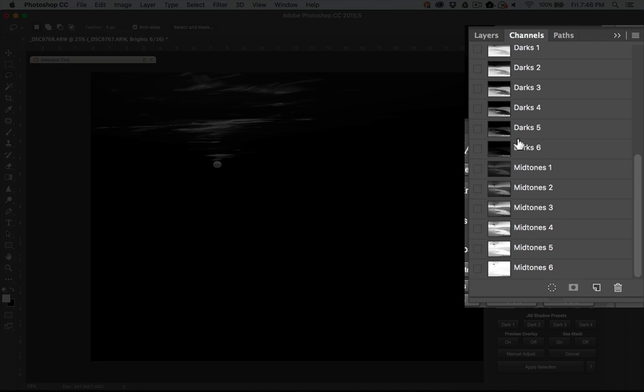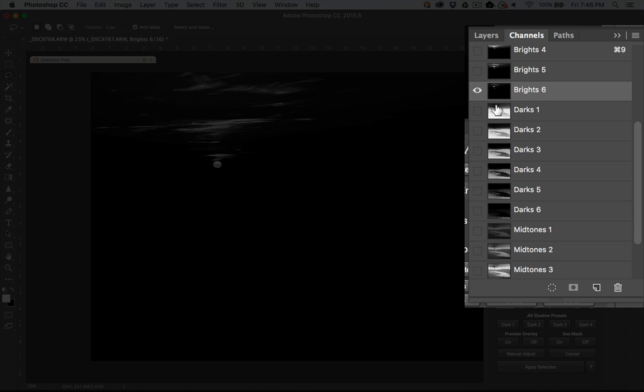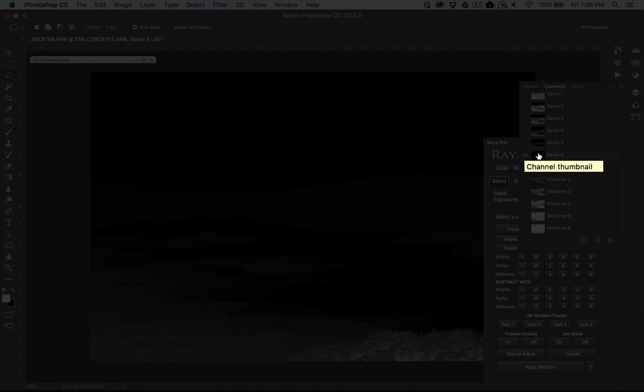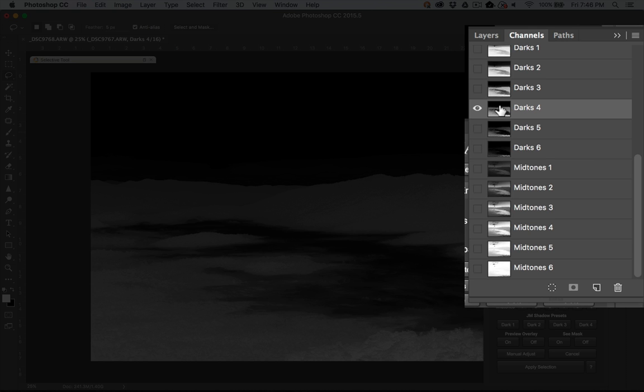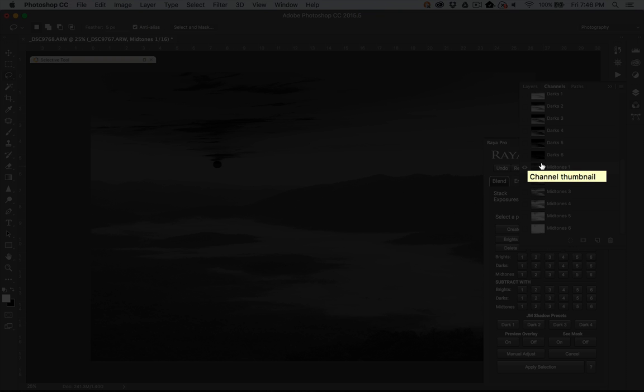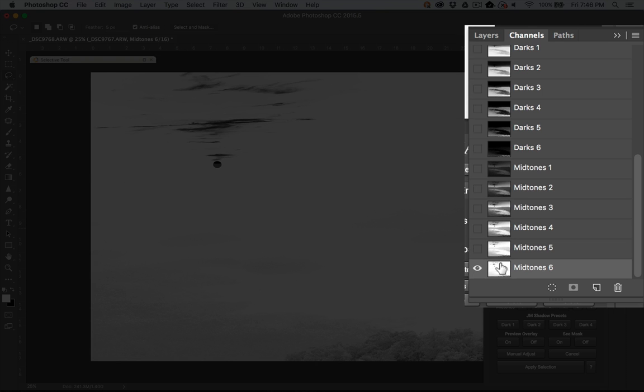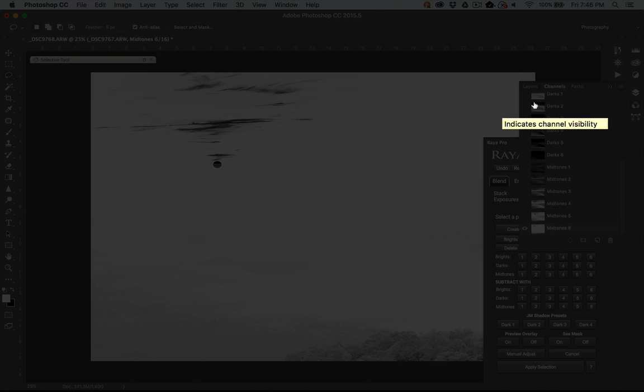The same thing happens if we look at darks. We'll see that Darks 1 has only that stuff. When we get to the darks, it's only got the darkest. So again, you're working your way to the most extreme of that. Midtones 1 might actually have something in this. Usually that one's going to be empty. Midtones 2. And as you get to midtone 6, you're getting closer and closer to the bright.